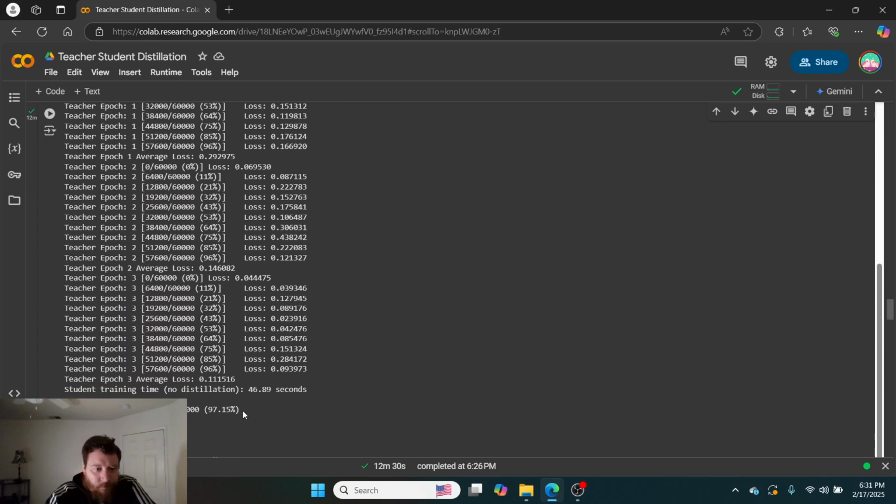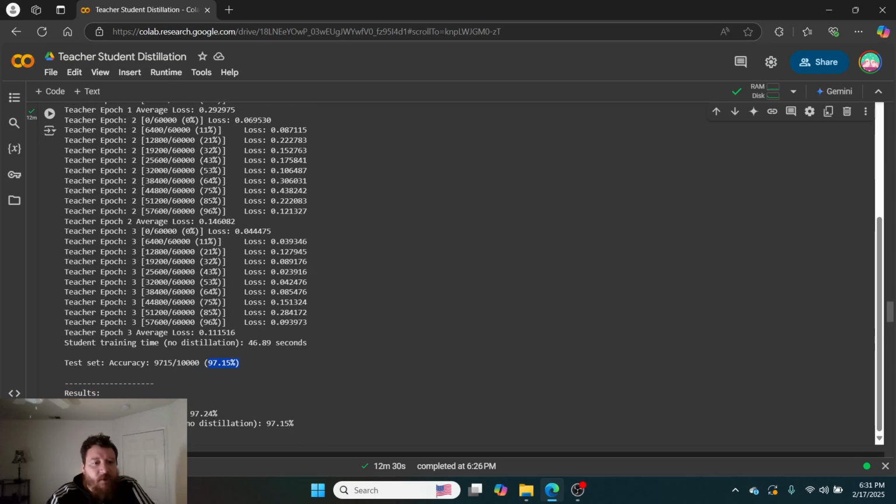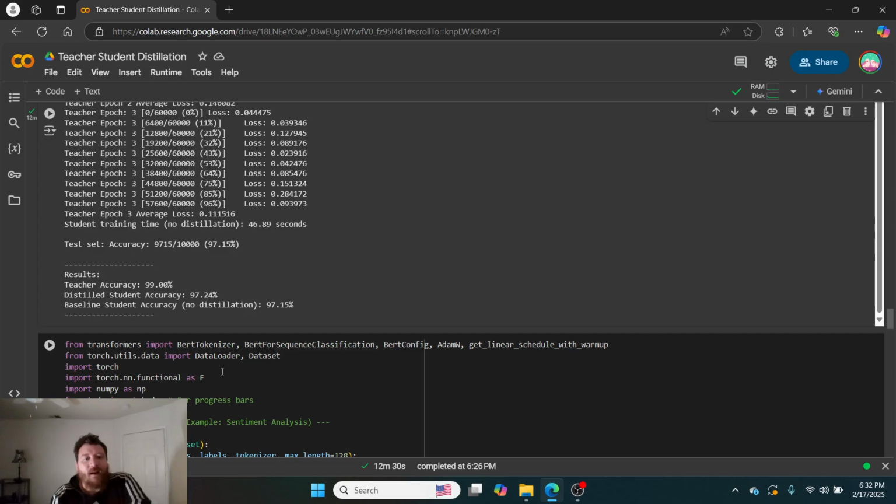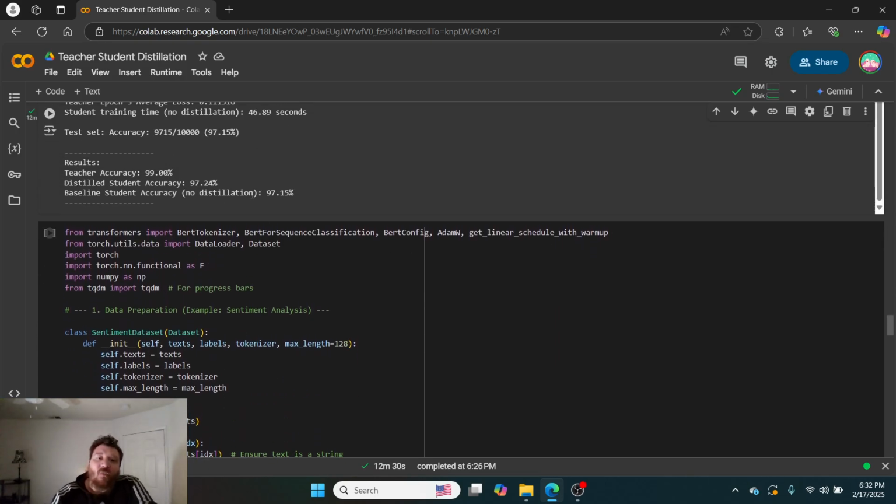97.2%, and 97.15%. So the teacher ends up at 99%, the student ends up at 97.24%, and the student with no distillation ends up at 97.15%. The distilled student ends up slightly better than the non-distilled student, but the teacher ends up being better, because of a few factors. One, this is a small teacher-to-student model. Two, this is a simple problem where the teacher is getting 99% accuracy anyway. It's hard to go up from that accuracy; I would question it if the model went up from there, honestly. That's how it ends up shaking out.